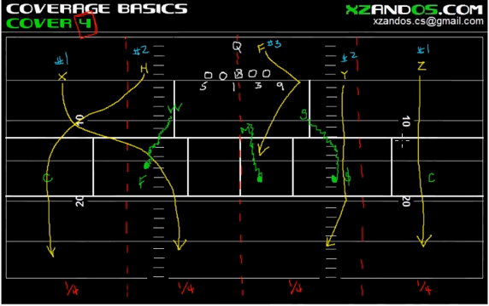So we're going to give up, in a cover 4, some underneath short passes. But that's not why we call this coverage. We call this coverage to stop the deep ball. And so as you can see, we still have 4 verticals going deep.